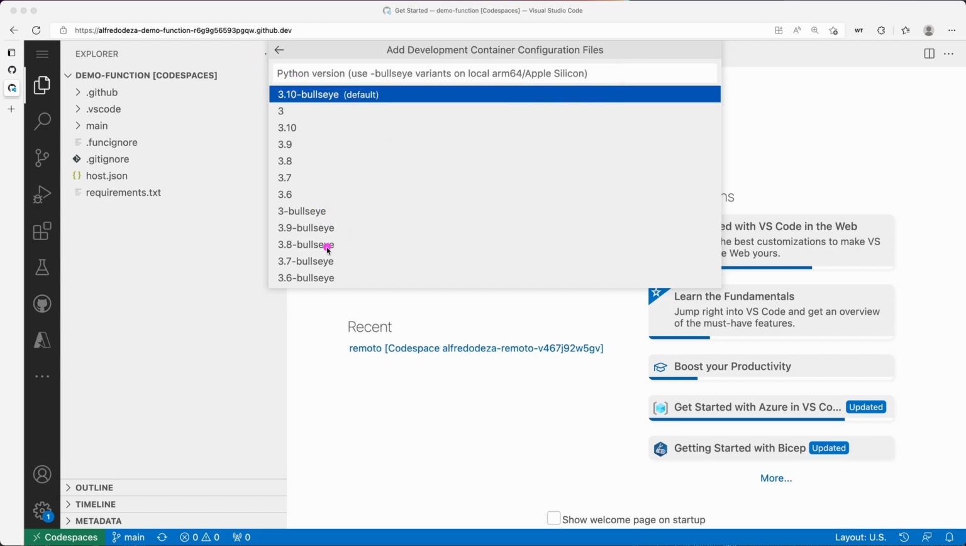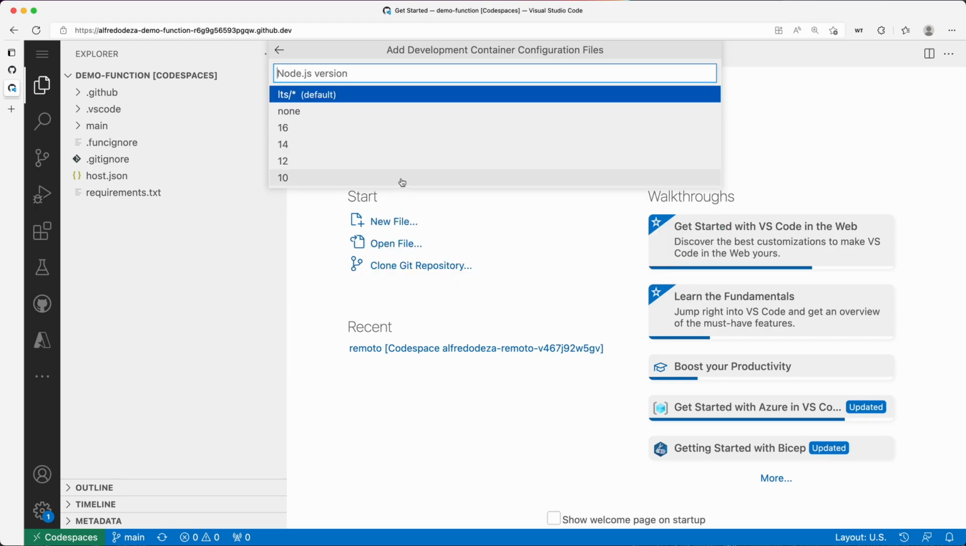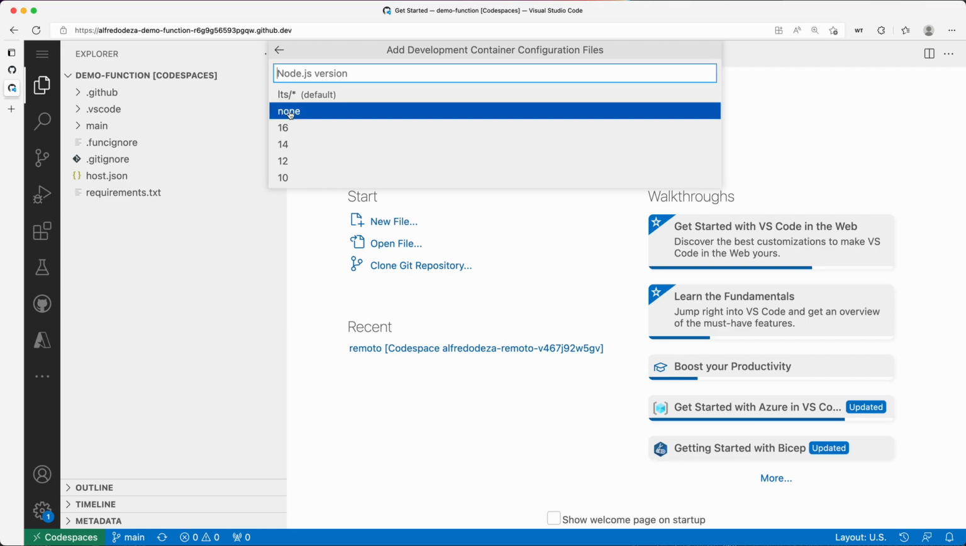So I'm going to select the 3.9 Bullseye. And then sometimes you want to do a little bit of Node. That is something that you can pick and choose here. I don't want to use any Node development. I'm not going to build a web application. So I'm going to click on None.